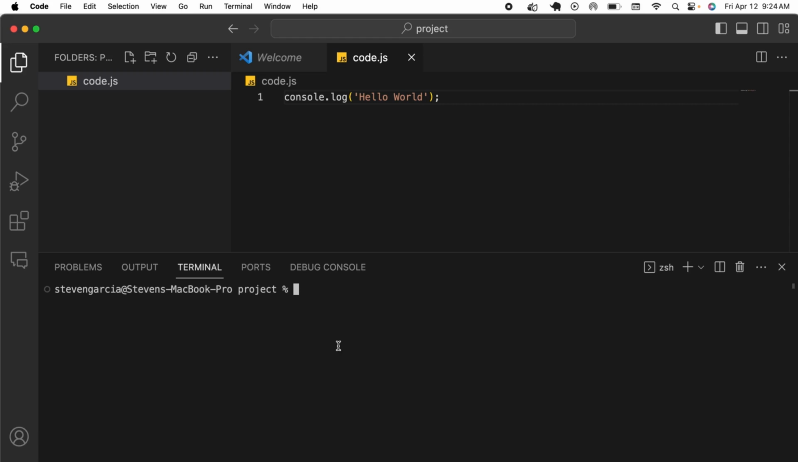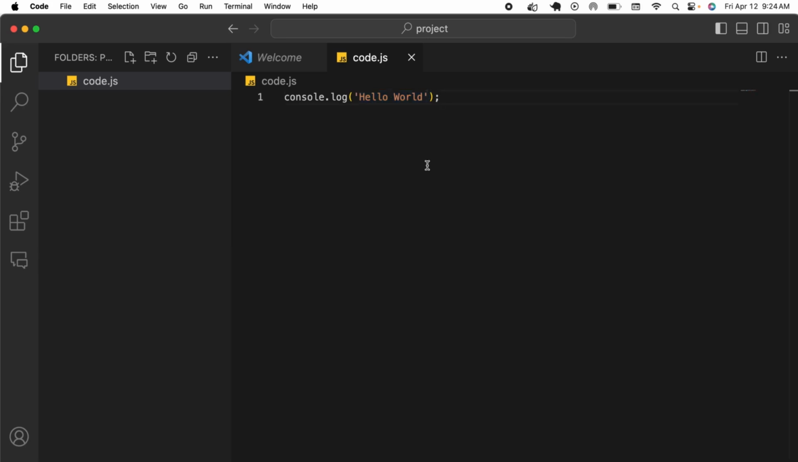So I'll be using Node to execute this program. So I'll type Node, and then the name of our file, which is code.js. So here we see this value, hello world, is logged to the console. So I'll close this. Now, VS Code offers a lot of features and a lot of ways to customize it. For this course, we'll just be covering the basics that you need to get started.